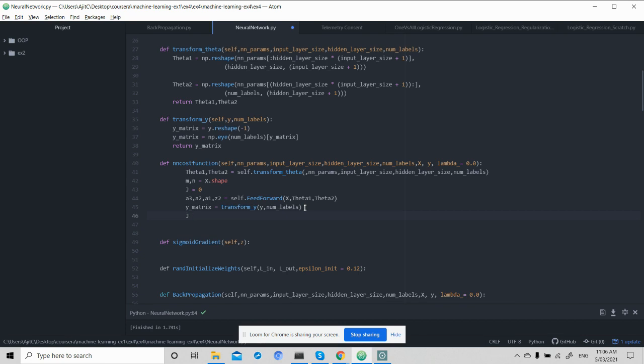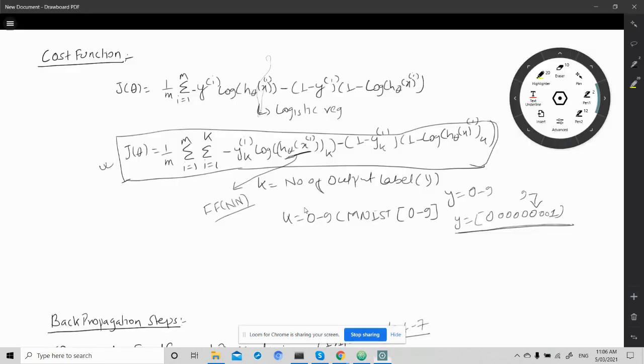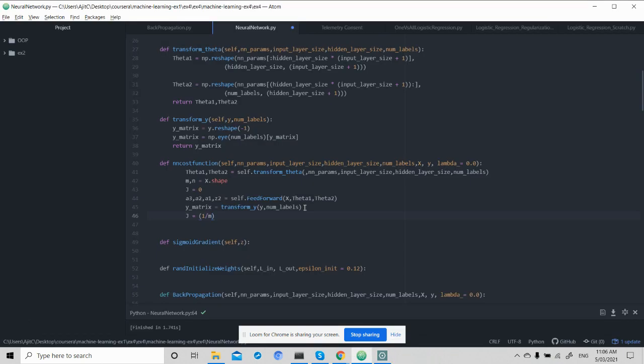Okay, so my J will be 1 by m times minus y times np.log of a3. So a3 is my hypothesis. Then I need to take the sum.